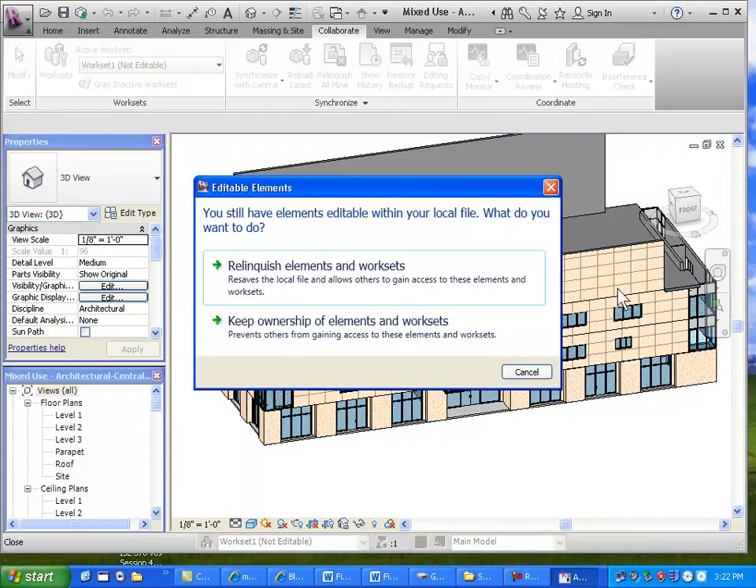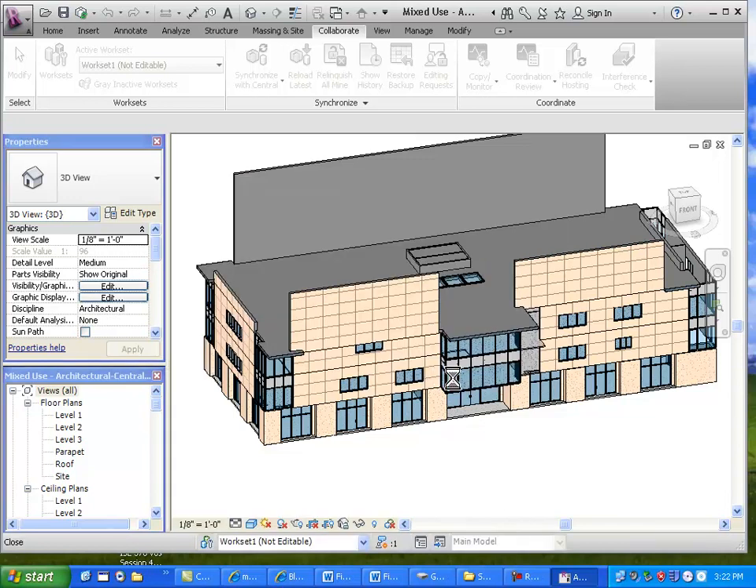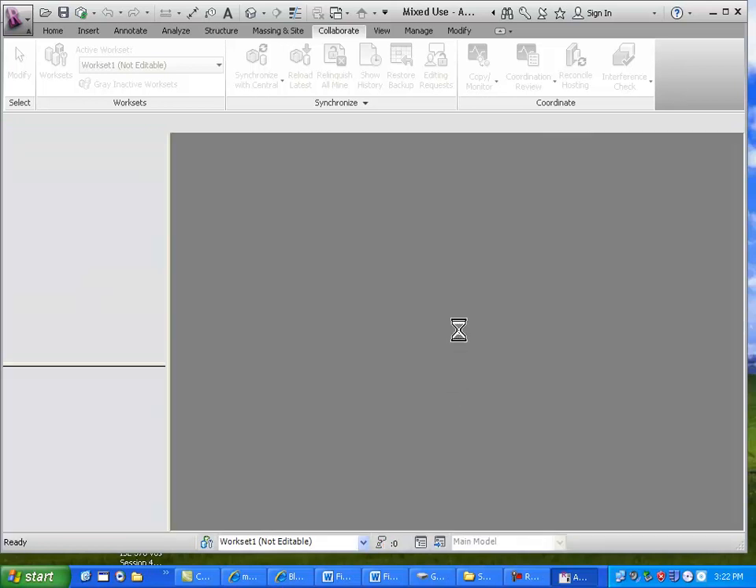When I just try closing, it's going to say, you still have elements lo editable. What do you want to do? And you can keep the ownership, which is a bad thing to do. You don't want to keep ownership. You tend to want to relinquish because if you keep ownership, then your teammates can't get to things. So what I always like to do at the end of the session is just relinquish all. I'm going home for the night. I don't care. I'm not taking it with me. And close it on up.